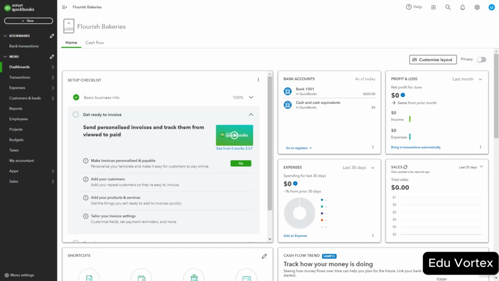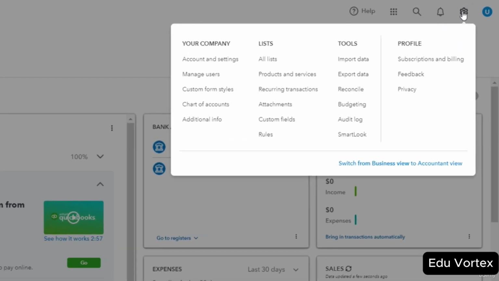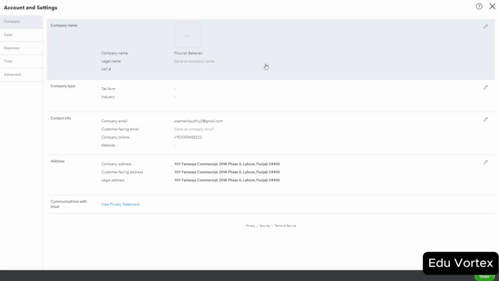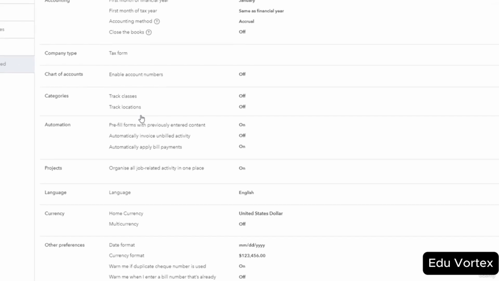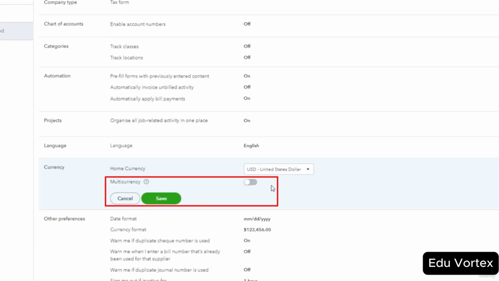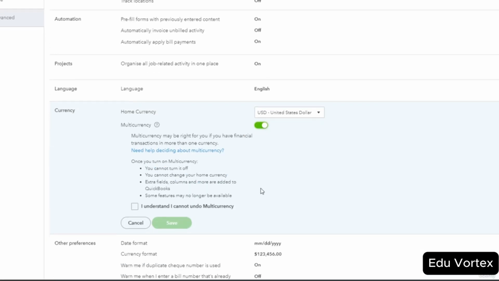The first step is to enable the multi-currency feature in QBO, which allows you to handle transactions in multiple currencies, track foreign currency gains and losses, and manage accounts in different currencies. To enable multi-currency, navigate to Settings by clicking the gear icon in the top right corner, select Account and Settings, and go to the Advanced tab. Find the currency section, click Edit, and check the box for multi-currency. Confirm your choice by clicking Save and Done.